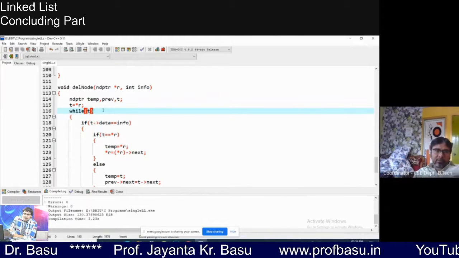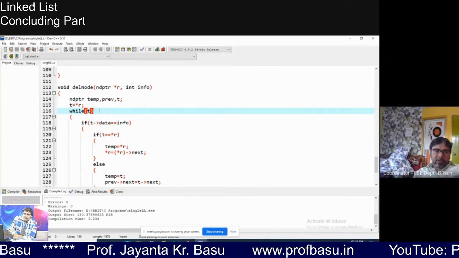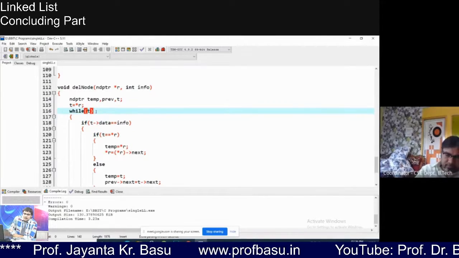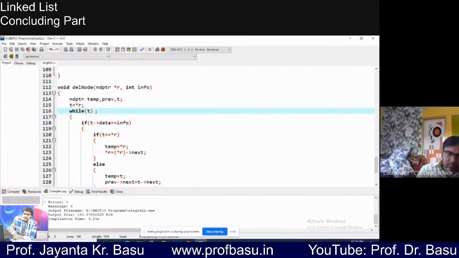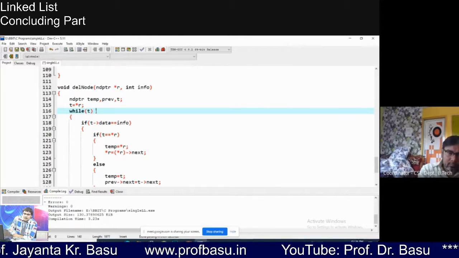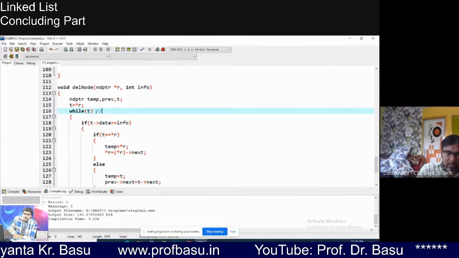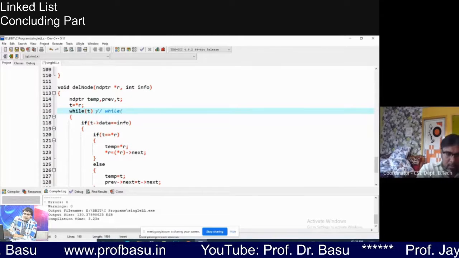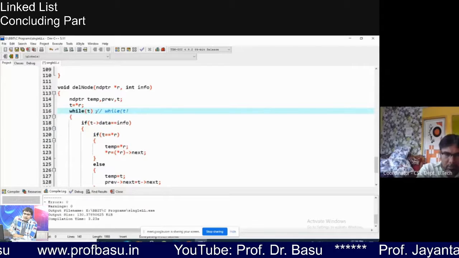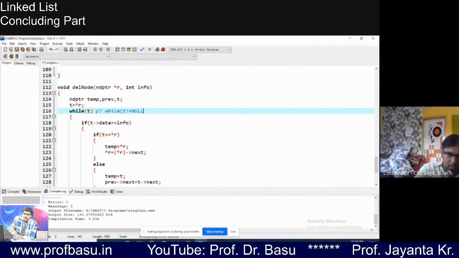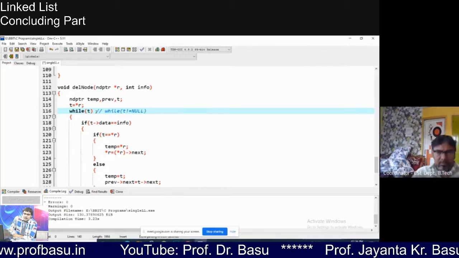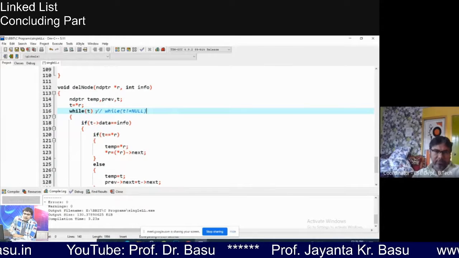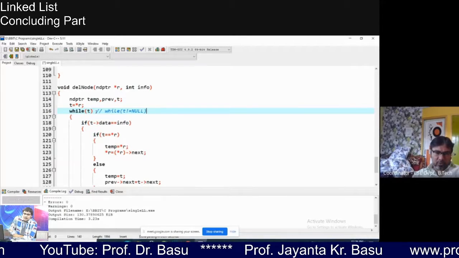Now, while t means what? While t not equal to null, isn't it? Hence, while t not equal to null. Now, you can also write this statement. So, if the list exists, it will be not equal to null, it will be true, isn't it?